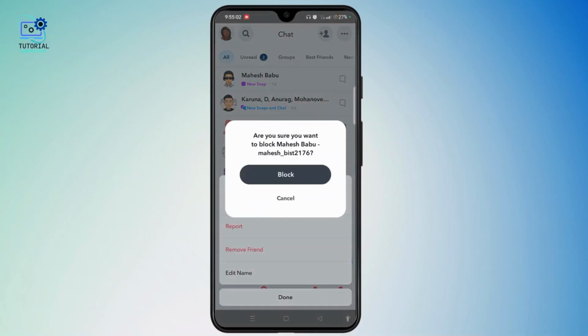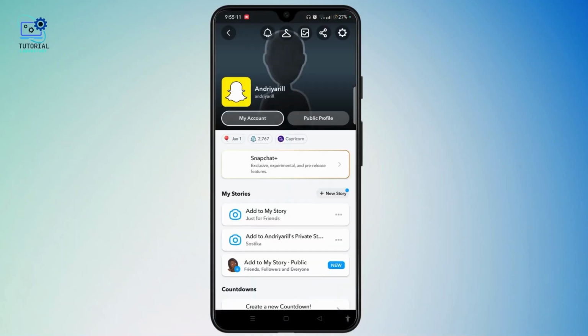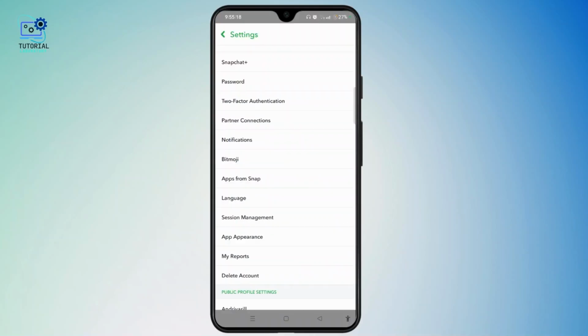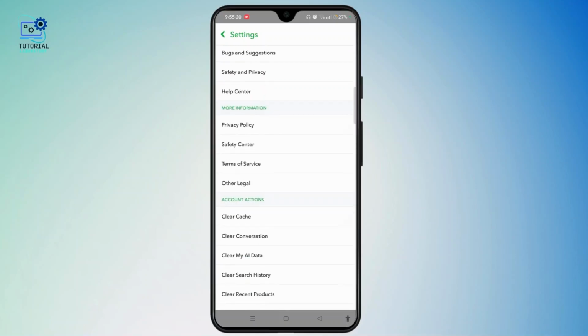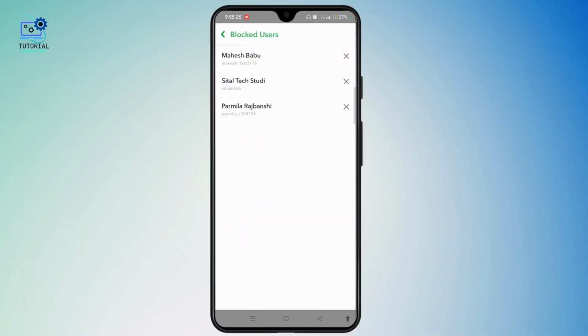Tap Block. Now tap the Block button and then you need to navigate to the profile icon at the top left corner of your screen. Tap on the gear icon at the top right to access settings. Scroll down and you will see the Blocked Users option. Select that and here you will see the list of all the blocked users.